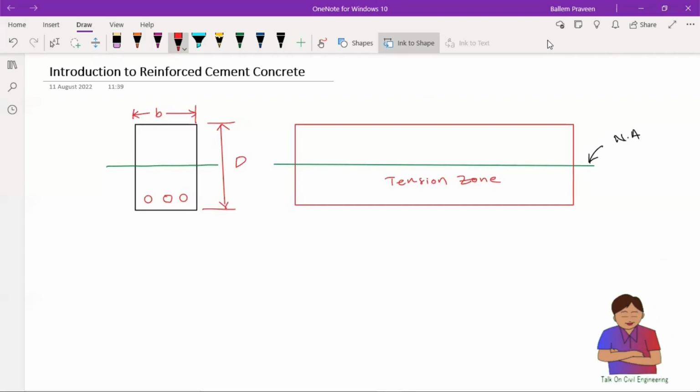And the depth from the upper face of the beam, the concrete, to the center of the reinforcement. Here this is the center of my reinforcement, so I am taking the depth up to the center of my reinforcement. This I am representing with small d.